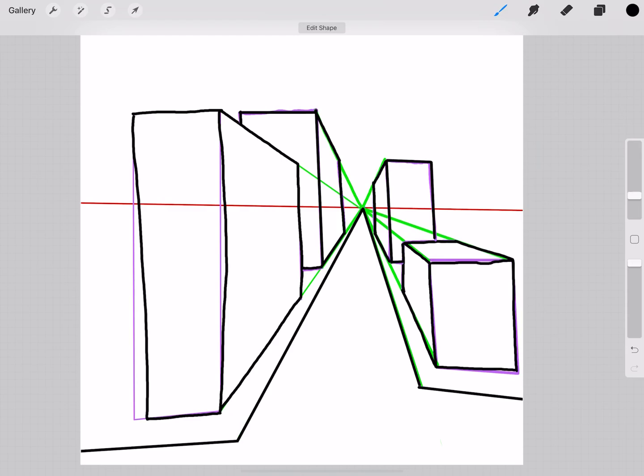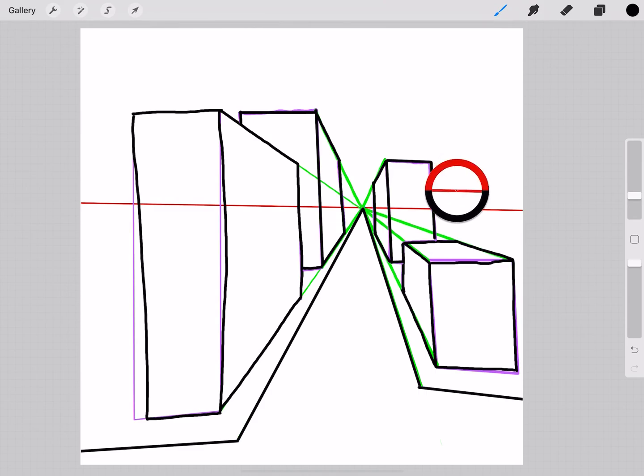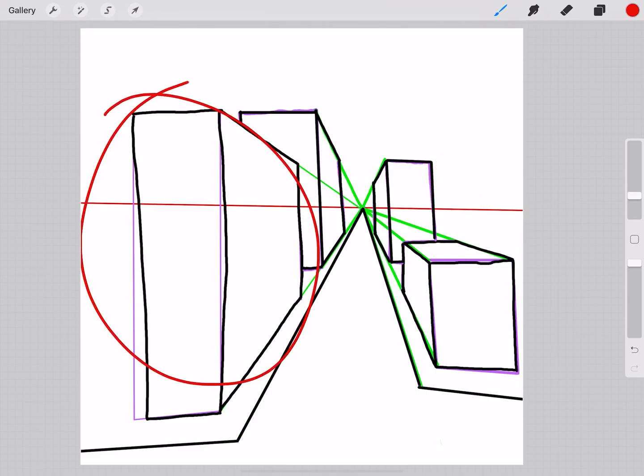Now we're going to make a couple doors and some windows. I'm going to focus on the first building that we did on the left. So I'm going to work on this building right here. I'm going to put a door. So the door, the top and the bottom of the door need to meet at the vanishing point.